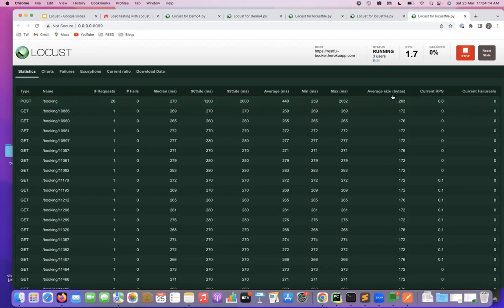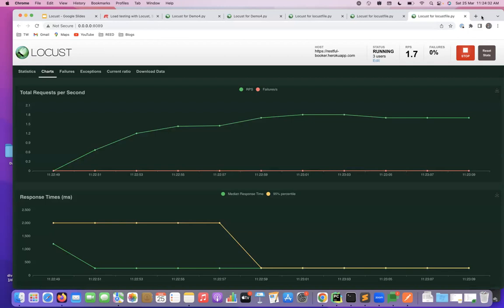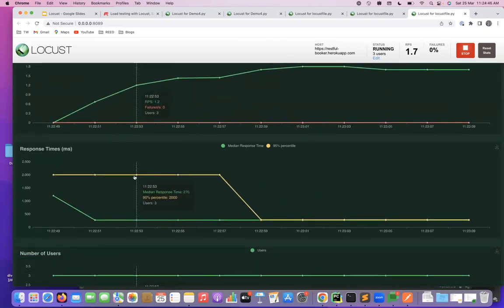And this is the response time, and the response length. That is printed here, along with the current requests per second. Currently I think there is no failure. That's why it's not displayed here. If we go to charts as well, we can see the total requests per second. We had three users, right? Gradually the total requests per second is increasing. And this is the 95% request response time. And this is all about median.